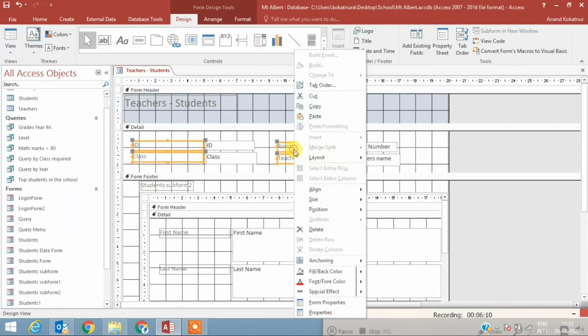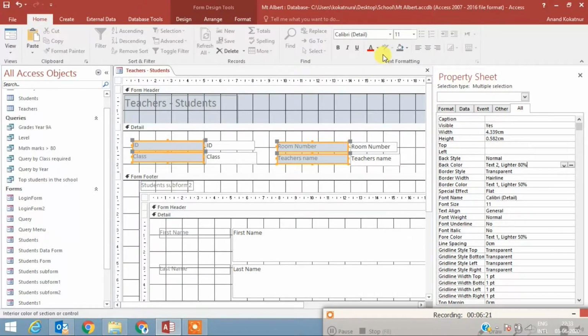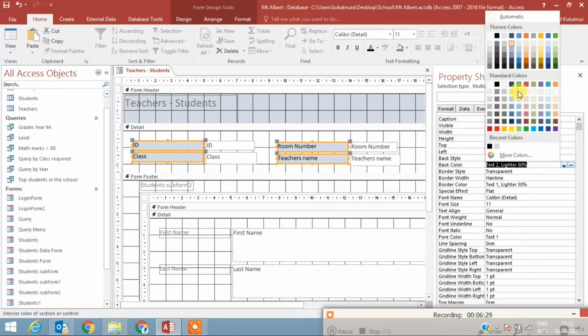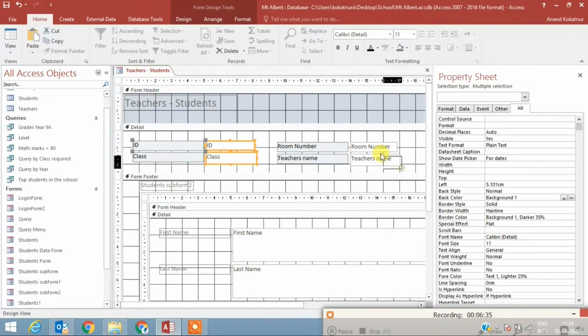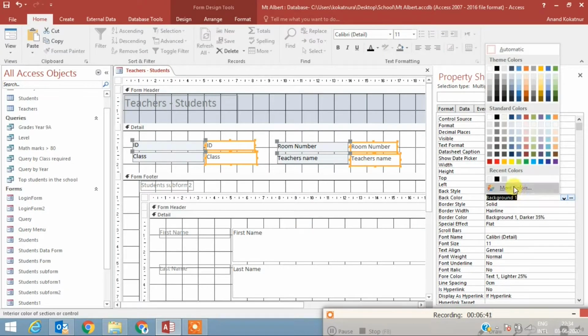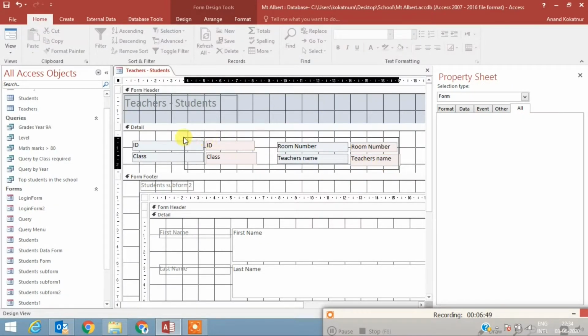Here I will just right click, properties, back color, we'll just give it some color that is pleasing. Go to the text, make it black color so that it's visible clearly. Yeah, that's better. And select the content for the data. And there you go, the teacher's information.